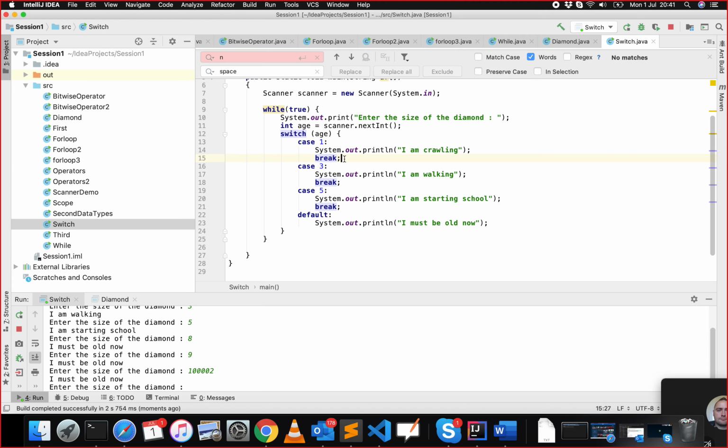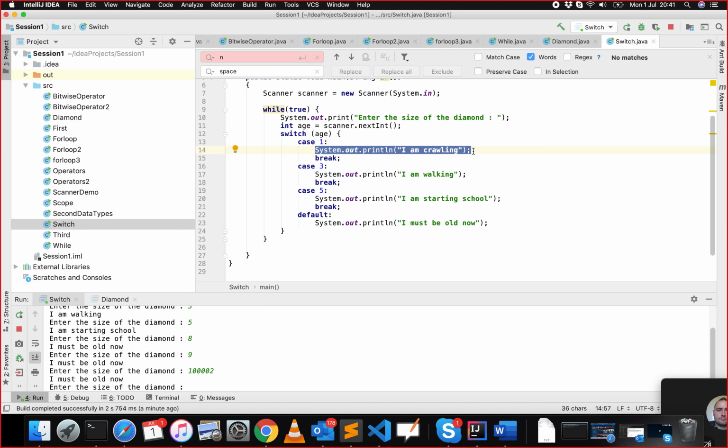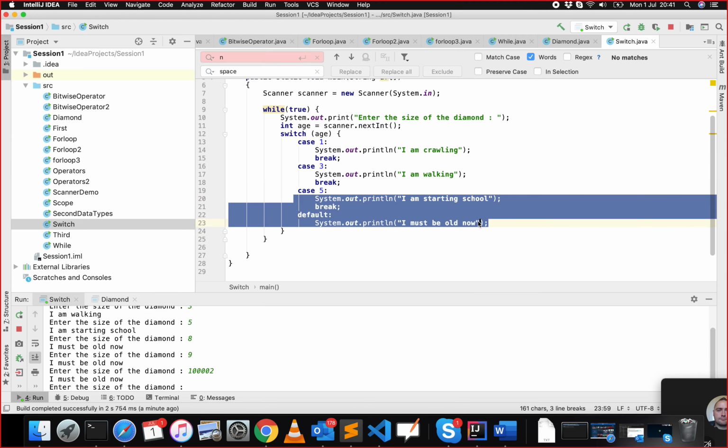Now if you don't give break, what will happen is, if you give a value as 1, this case statement will get satisfied, and then it will execute the block of code. What will happen after that? You would expect that once it executes this block of code, it comes out of this switch. No, it won't actually. It will start executing the following code as well. It will ignore the case checks and print out everything: I am walking, and then this also, and then the I must be old as well.